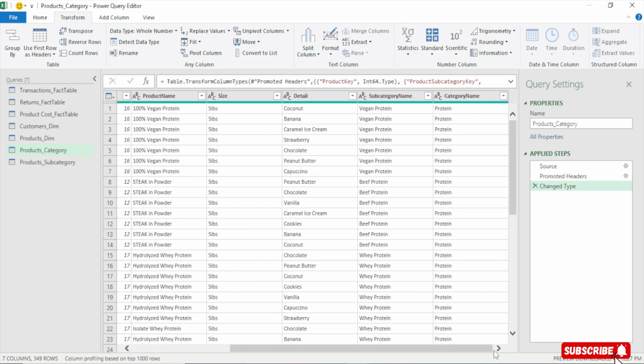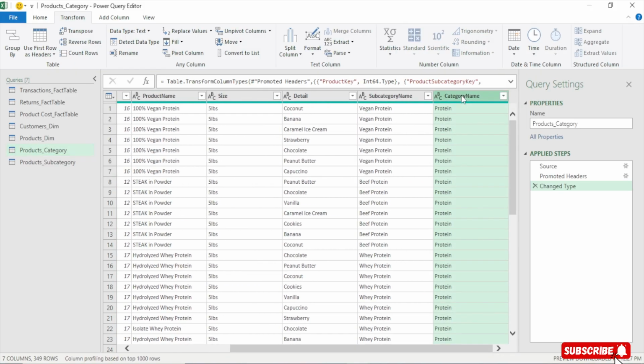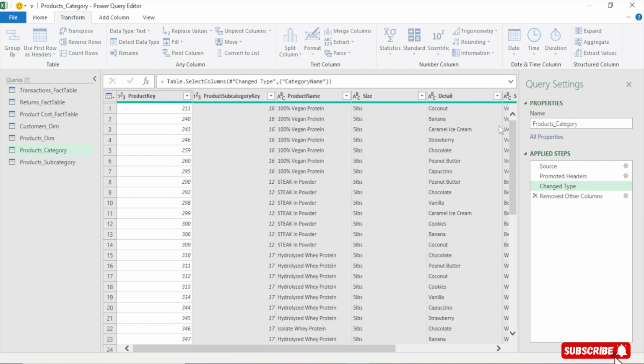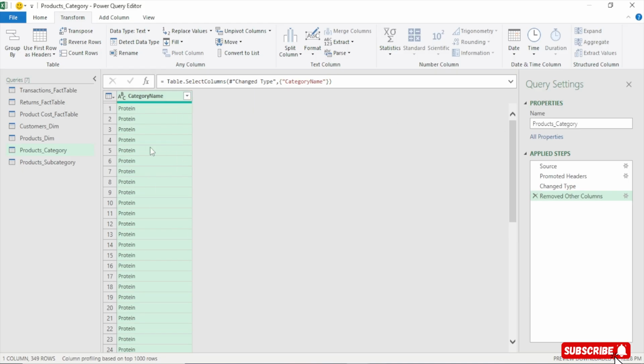Now I'll scroll to this part and locate the category name. I'll right click and go to remove other columns, so we'll be left with only the category name. Now you see we have duplicates, something like protein.